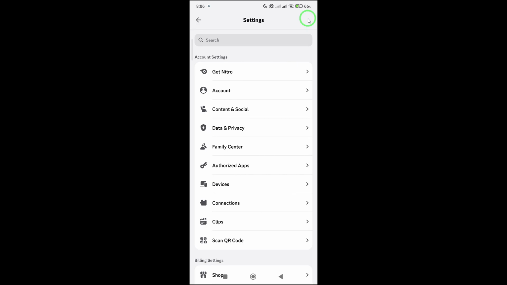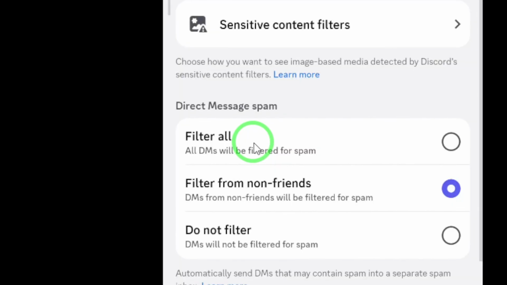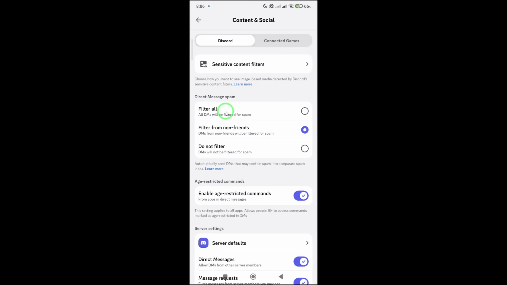Here, everything related to your account and preferences is organized into different sections, so it's easy to find what you're looking for. Scroll down until you find the section called Content and Social. This is where Discord keeps all the controls for media preferences, including the sensitive media option. Once you're inside that section, you'll notice a category specifically for sensitive media.